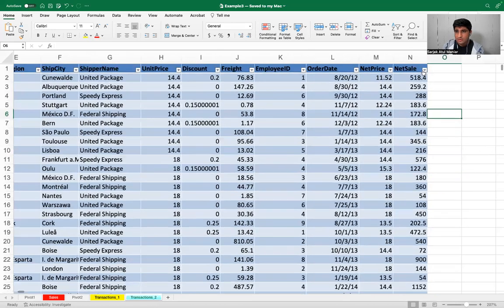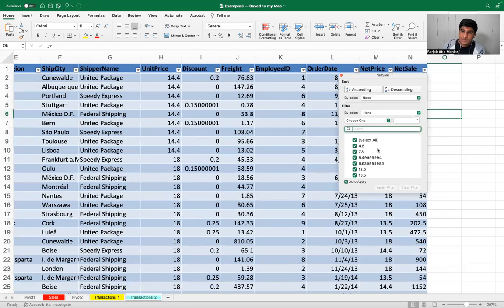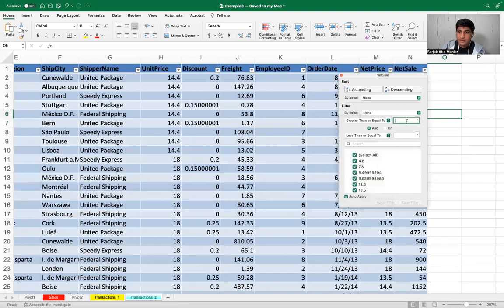So you see this small drop down option over here. Just click on that, and here's the actual power of Excel tables, right? We have plenty of options available to manipulate our data. If you click on filter, there are a couple of options: greater than or equal to, less than or equal to, or between. If I click on between, it asks me to enter two values, the starting number and the ending number.